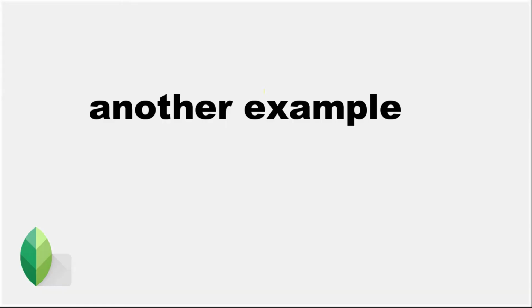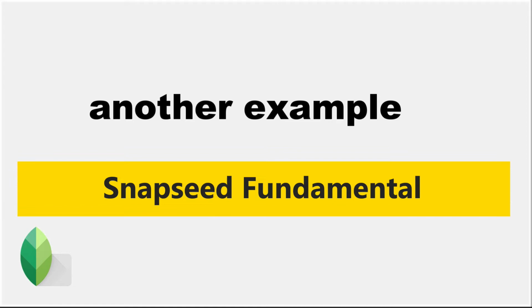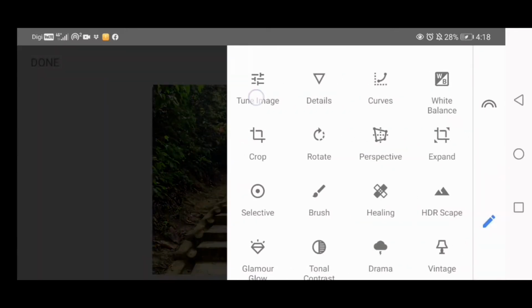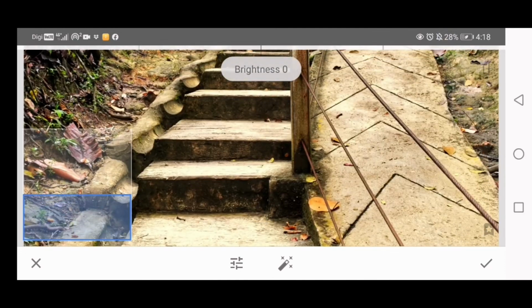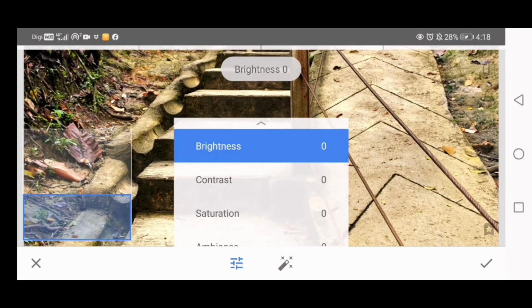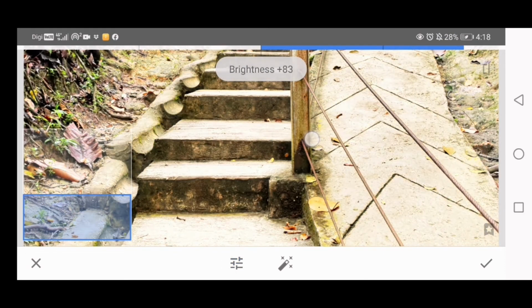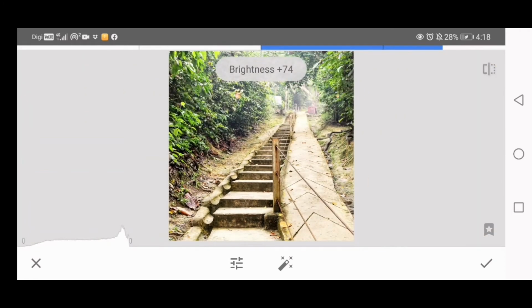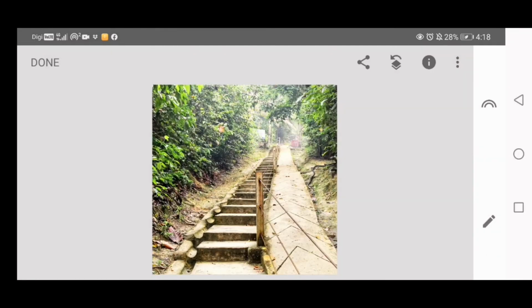Let's look at another example, that is only to increase the brightness of a certain part of the steps. I'm using the Tune Image tool that you are familiar with and choose Brightness. Slide to the right to increase the intensity to 75. The shadowy parts of the steps are now much brighter. But the whole image is just too bright.